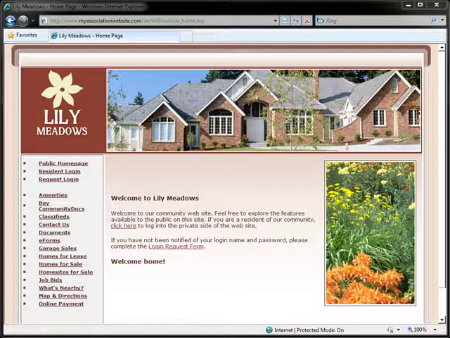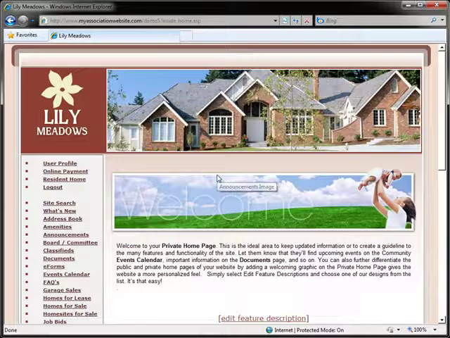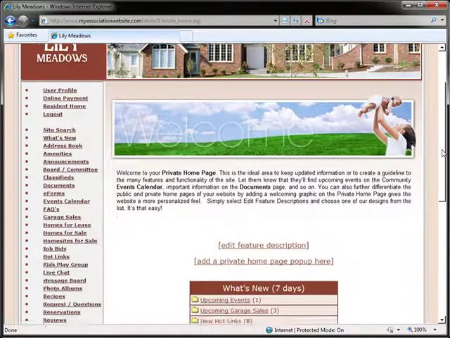Today we're talking about the new enhancements for February 2011. Let's go ahead and log into our demo website here and find out what's new. First up this month is our hot links feature.